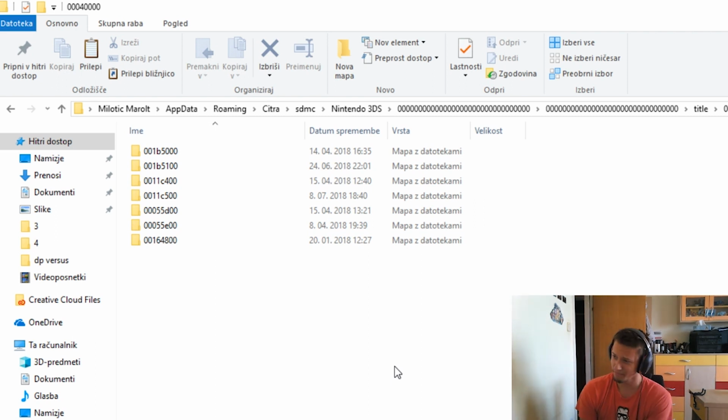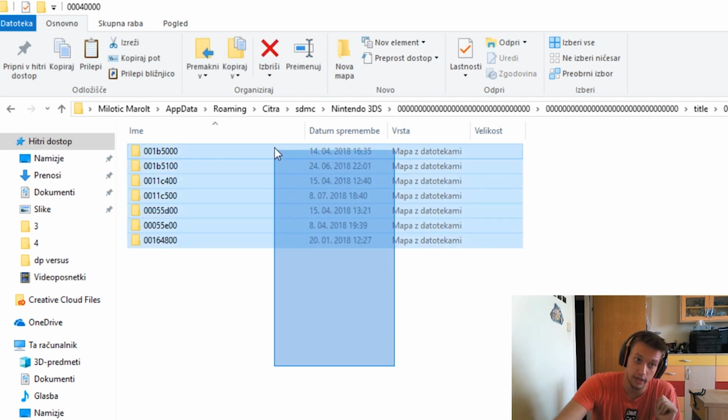Now, what is this? You're going to come to this. This is a folder with all the save files in, right? Every time you start a game with Citra, it's going to create a new folder in this. These are all the titles I've played already on Citra.